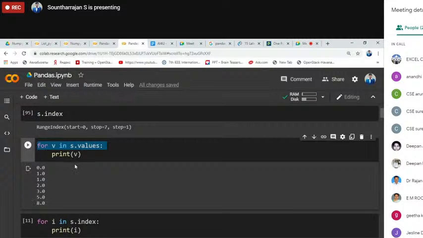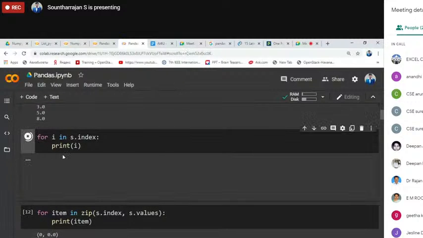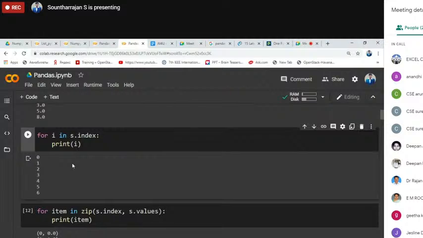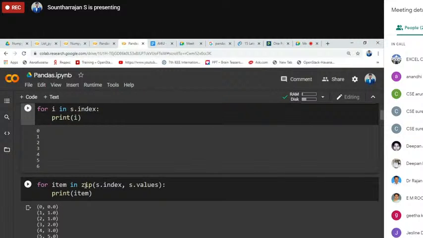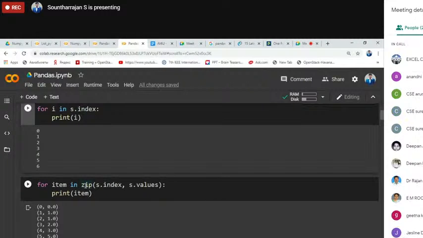You can list out the values using a for loop, and the index also you can represent. Here you can execute the index, and the index will be printed out the same way. And if you want to put index and values together in a single for loop, you can use the zip function. Using zip with s dot index and s dot values, it represents the output in the form of tuples.